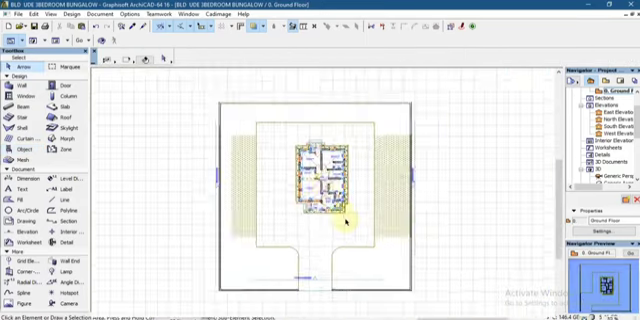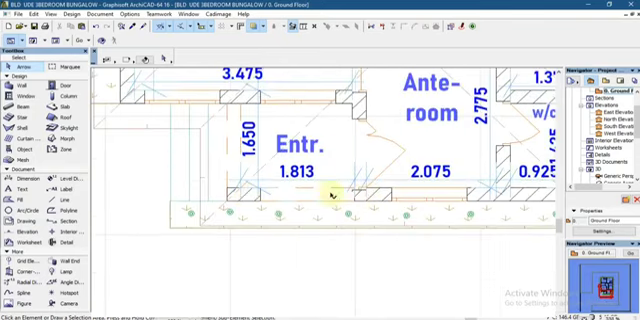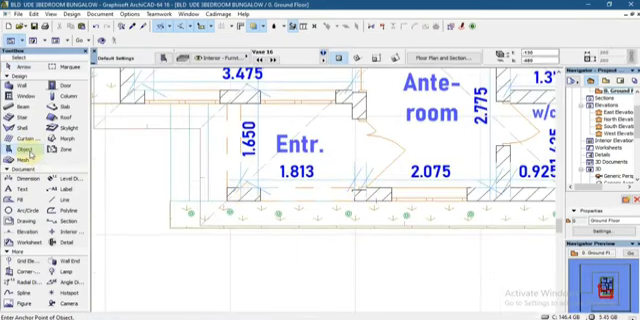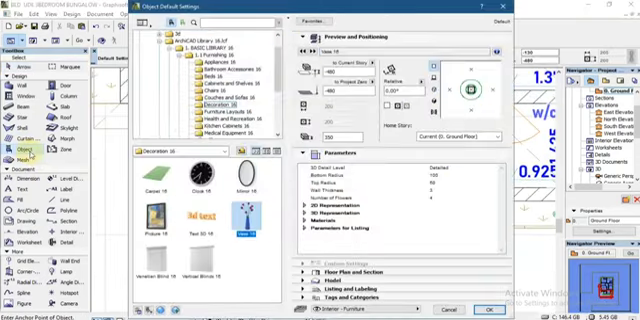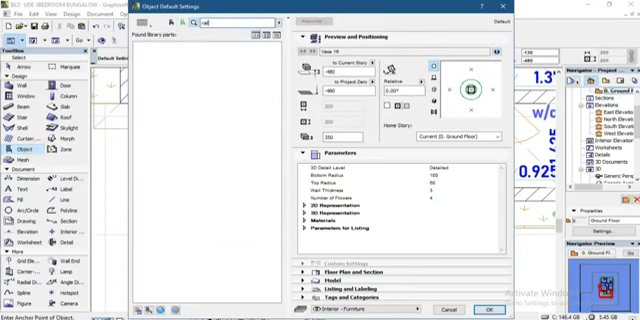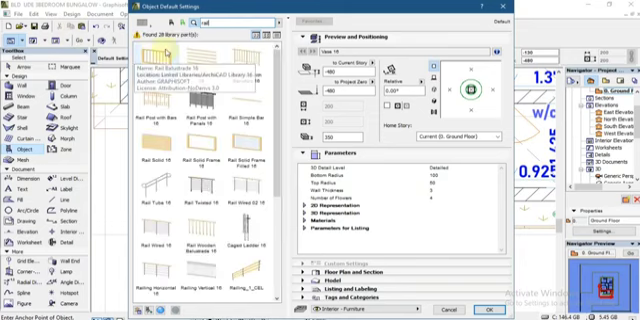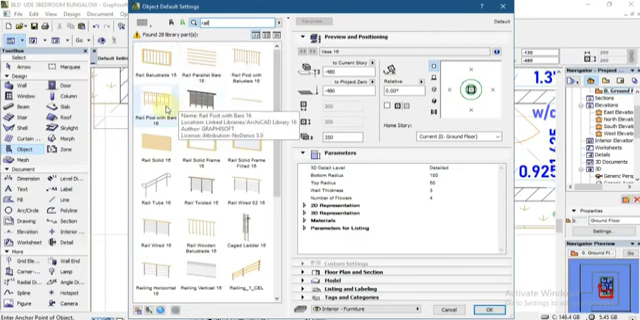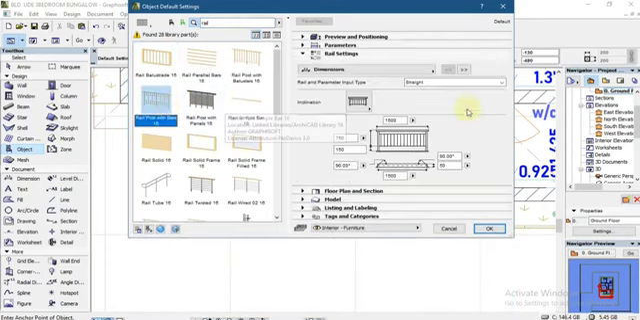Next thing I'd love to do is to actually add rails to this part of the entrance. When I come to object, I'll double click at object. I will search for rail. I'll search for rails, click rail. Once I click on rail, different designs of rail will pop out. I'll click on the one I love best for my work. So I click on rail post with bars, then do some changes.